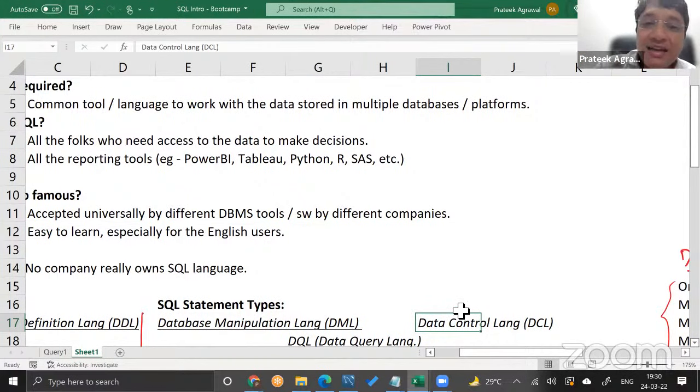This is done by the IT guys. So as a data analyst or a data scientist, you're not worried about DCL per se. You're more worried about learning DML. You're more worried about learning DDL. That means designing the database, creating tables, and manipulating the data.